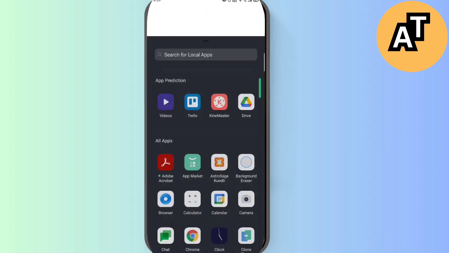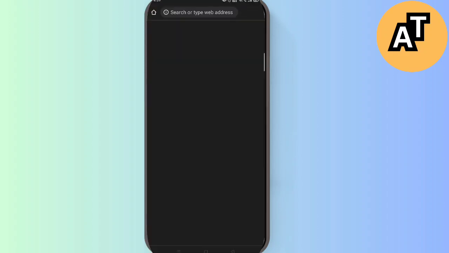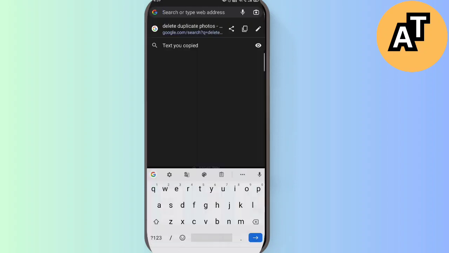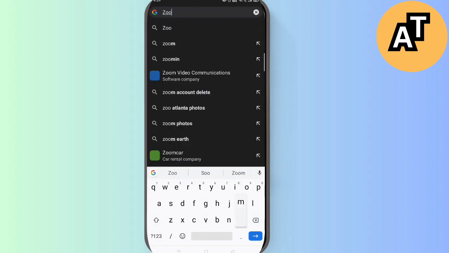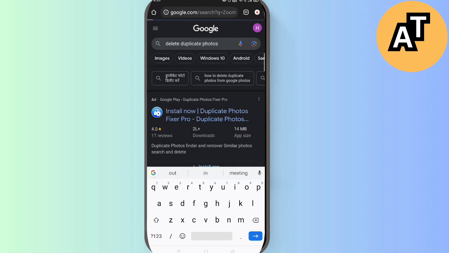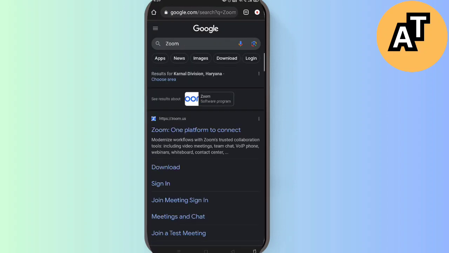For this, you just need to go to Google Chrome here on your phone, and when you open your Google Chrome, you just have to go to the search option here and type Zoom. Search for the Zoom meeting here, and click on this.